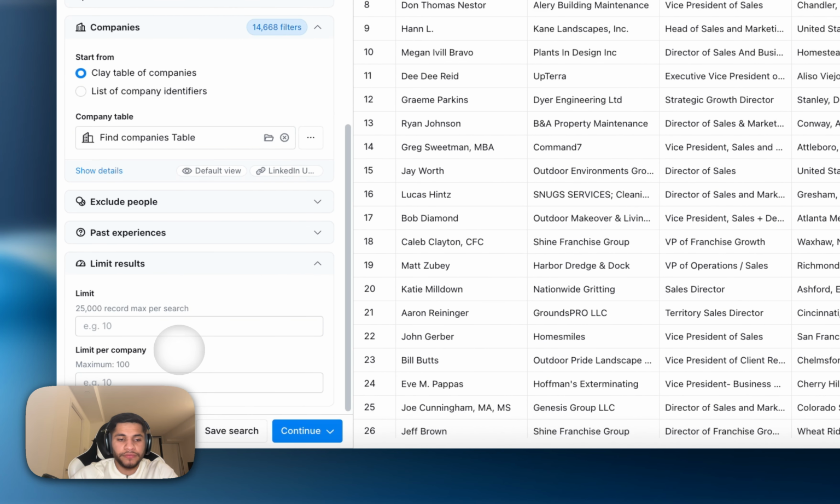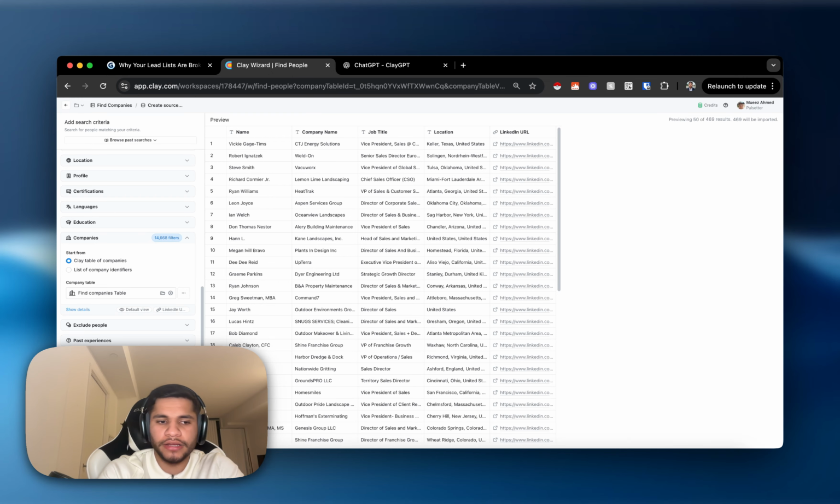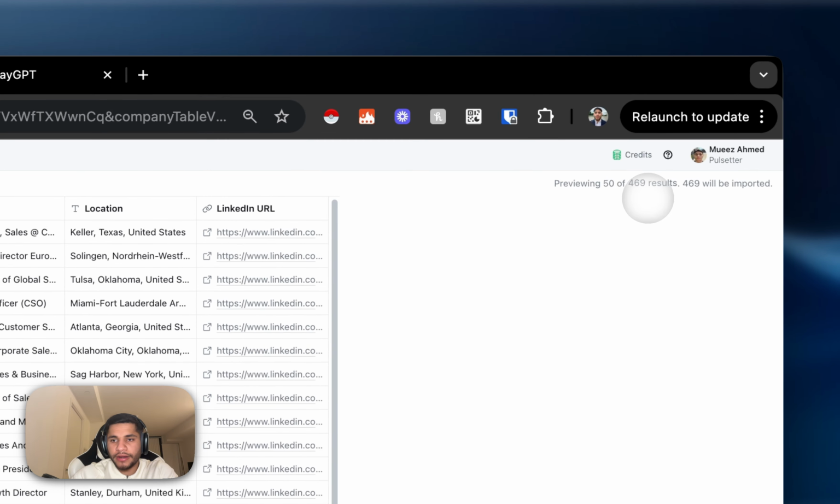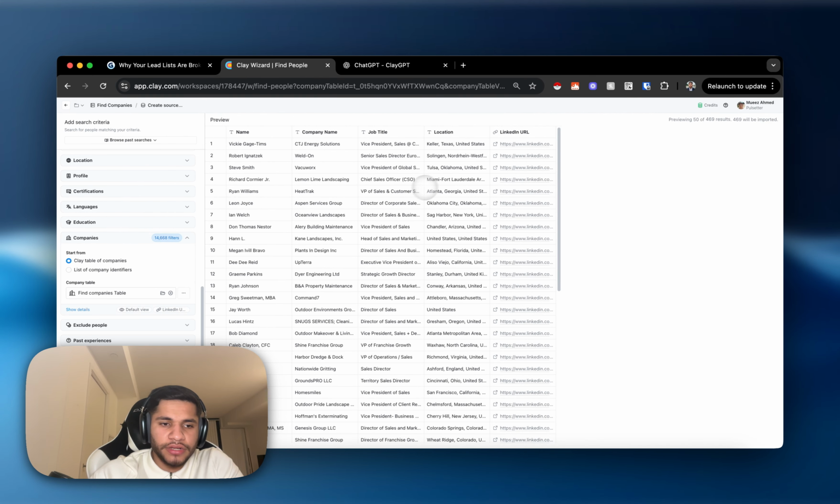So continue. You can filter for people on the company level as well, like how many people you want at the company you want to reach out to. So let's say 2 or 3 or whatever, but let's just put this into a new table. So we found 469 results. We can see from the top right over here.